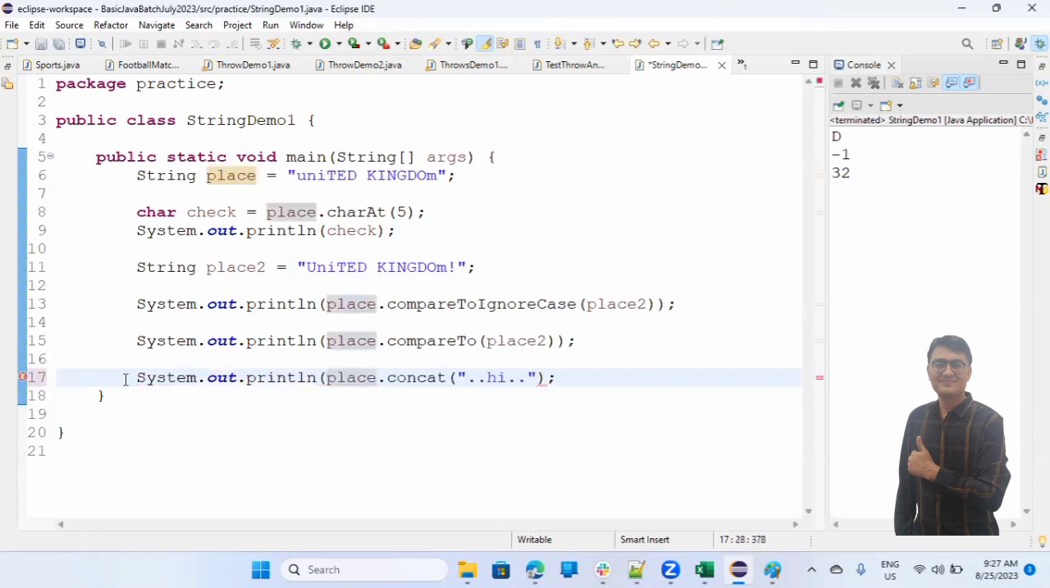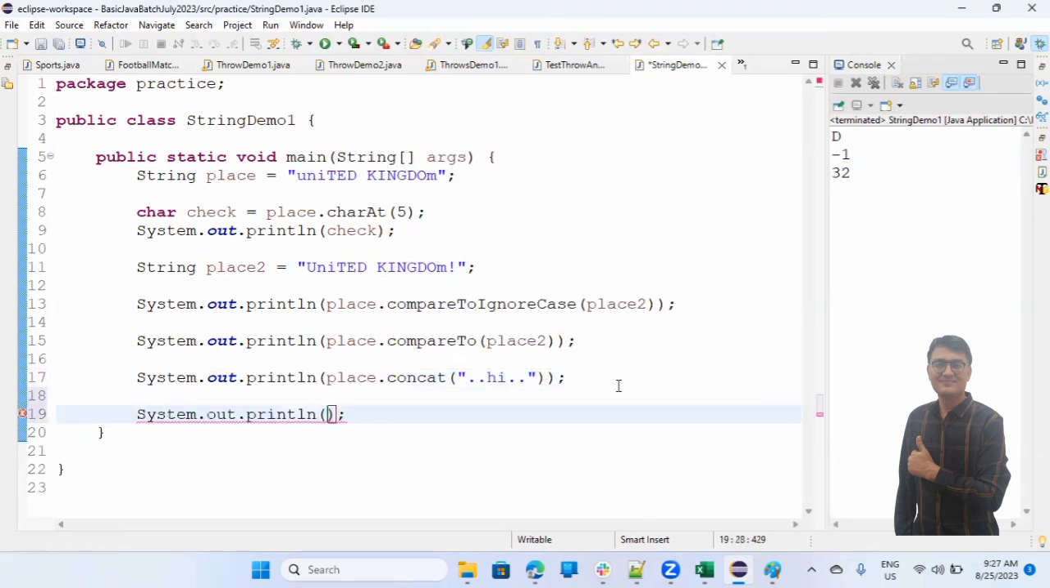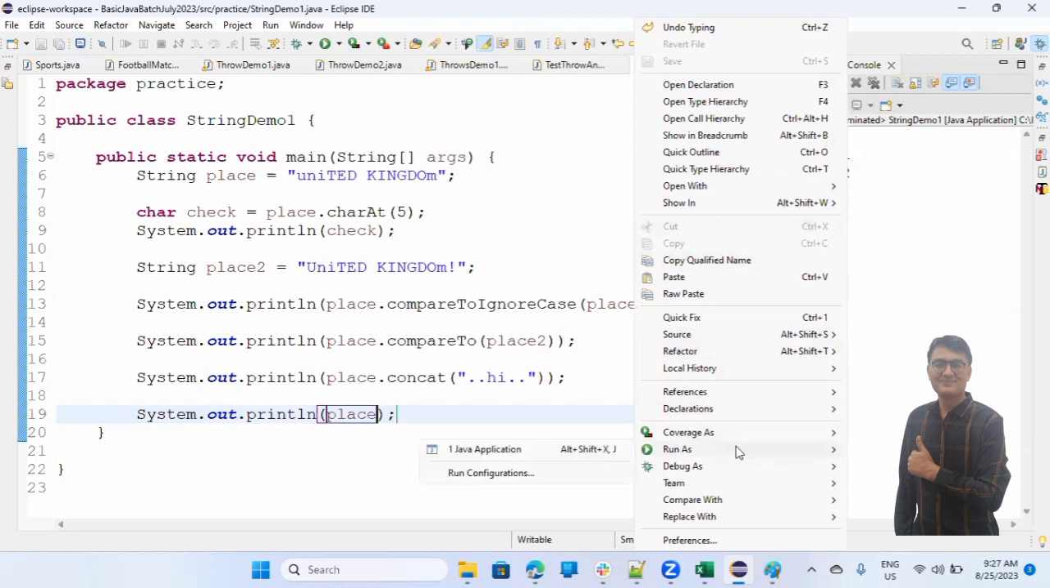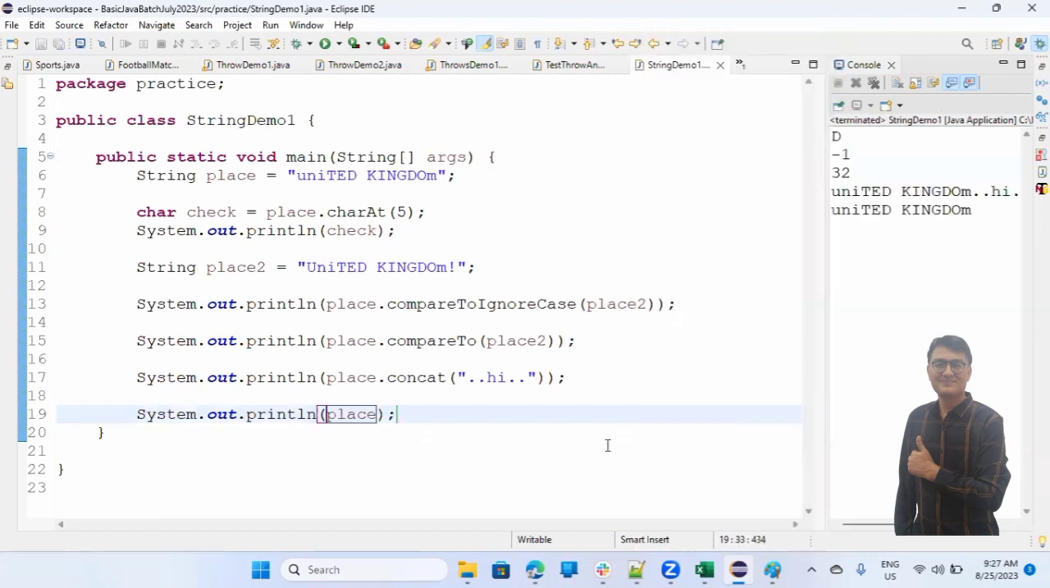System.out.println, and yeah, let's do that. And we'll print place also after this. So we are doing both things. System.out.println, and then let's print place also, so that we can check whether place is changed. Like, is it changed? No. See here, the output is United Kingdom hi, something like that. Temporarily, because you said concatenate, but it's not permanent. If you see here, when I'm printing place, it is still the same United Kingdom.